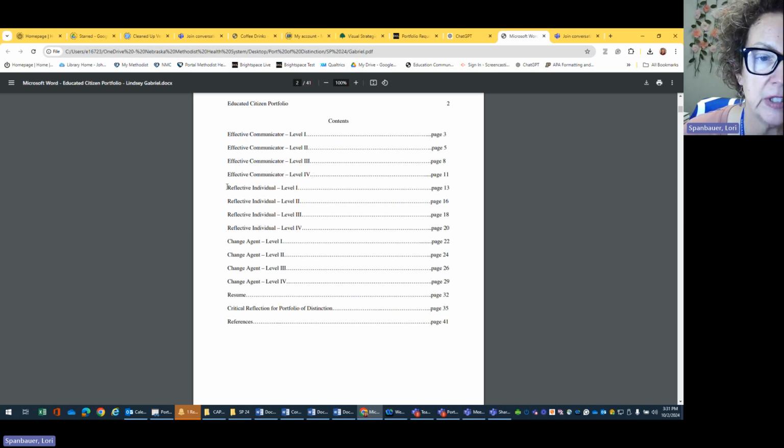And then if you get to reflective individual, maybe you have 6 of those. So you'll have reflective individual level 1, maybe another reflective individual level 1, then reflective individual level 2, level 3, and then maybe 2 or 3 level 4s. So label them as you actually have them. Don't label them by the 4 by 4 by 4 formula if you don't have that. Then your resume, and then the critical reflection for the portfolio of distinction. I'll talk about that in a moment. And then any references that you have.